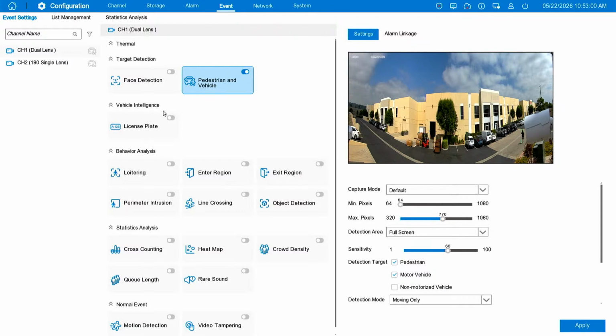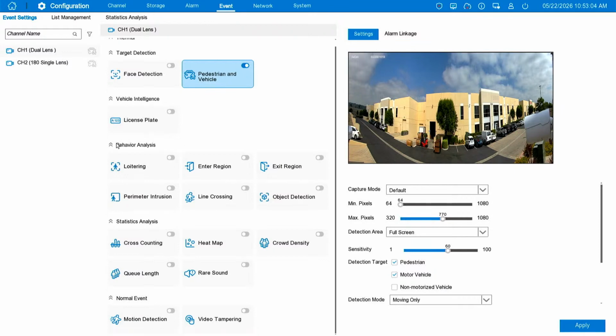Then you have your license plate, mainly used for our LPR cameras. For your behavior analysis, you have loitering, enter-exit region, perimeter intrusion, line crossing, and object detection. Your statistic analysis, you have cross-counting, heat maps, crowd density, queue length, rare sound, and then you just have your smart motion detection and video tampering. So the most commonly used is pedestrian and vehicle.